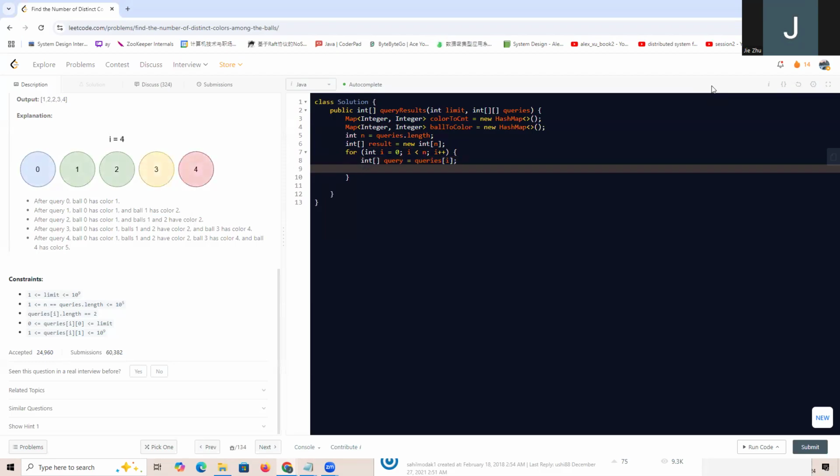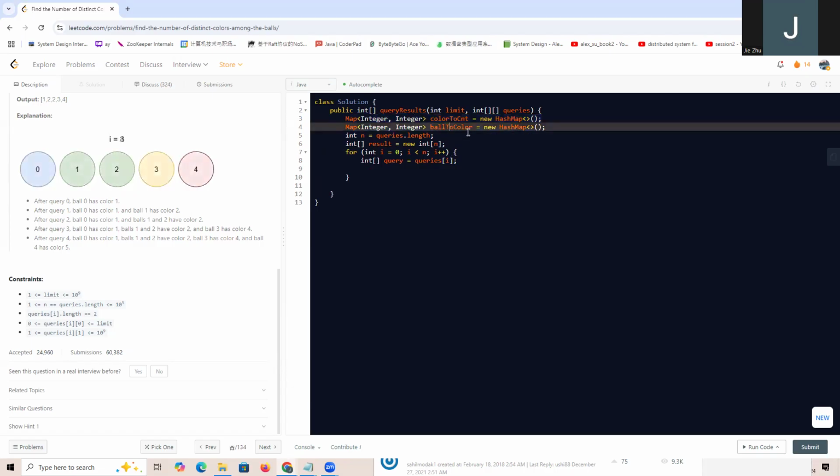So there are 2 scenarios. One is that this ball already has a color. We need to check the ball to color map, right? So if we already have a color, then in color to count, we need to decrease the original color by 1. If it does not, then we just add the counts. We can use map merge or computeIfAbsent, those kinds of functions, to add a count. But if we already have a color, we should remove the original color's count. And also, if the original color's count is 1, we should also remove the entry.